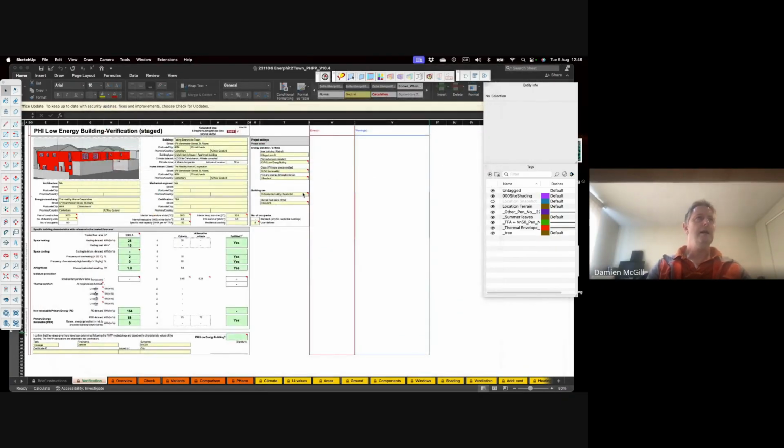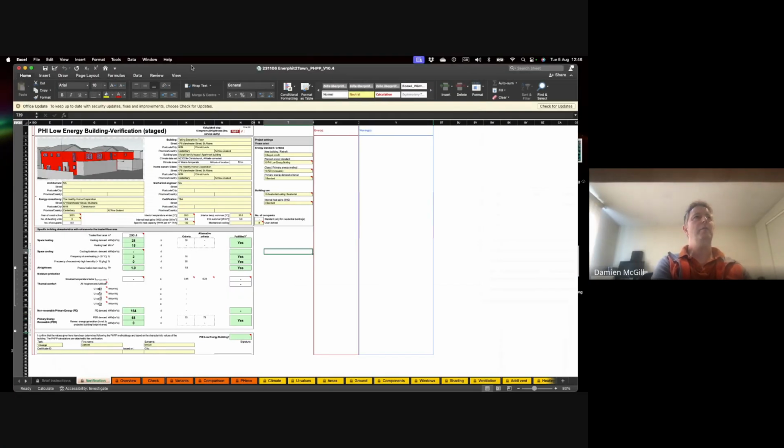So this is PHPP. Anyone that's familiar with PHPP will have seen this. This is the front chart. This is the chart that counts. You want this to say yes everywhere. So this is a summary chart. What's going on? I'm going to take you through just a few tabs. There's 40 something tabs in here.